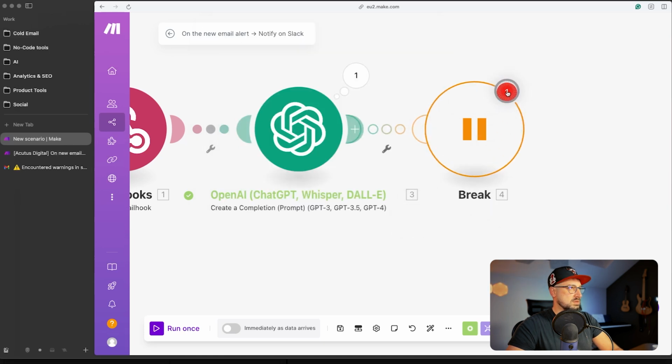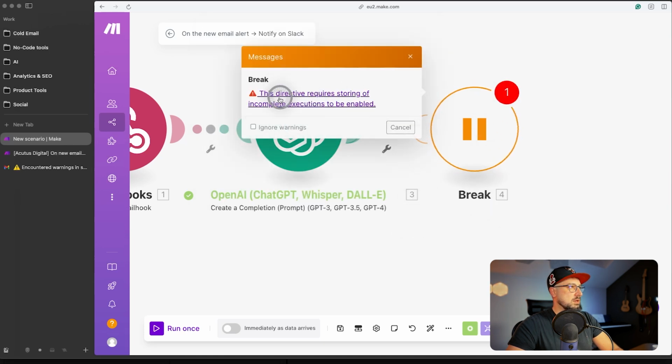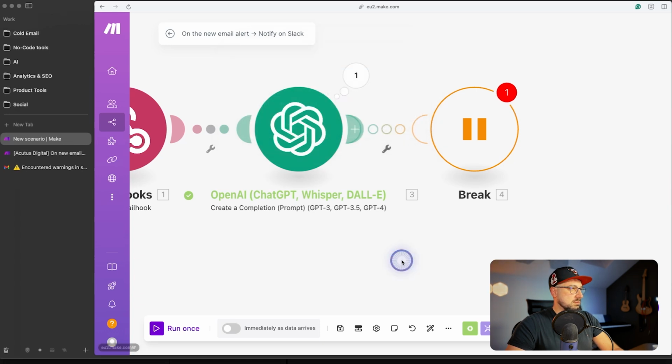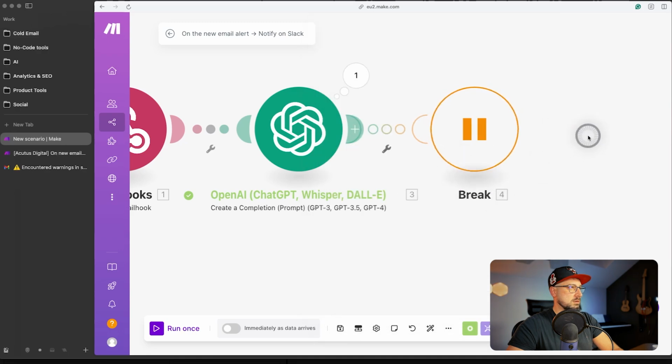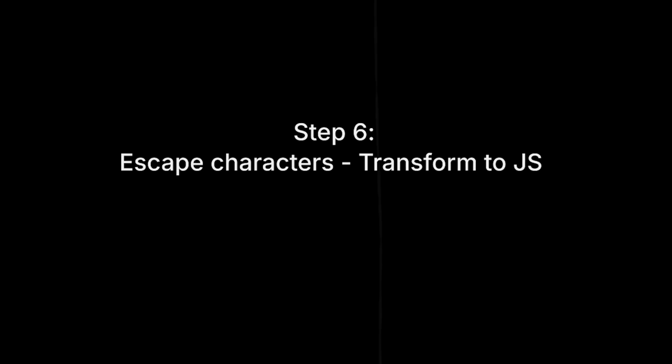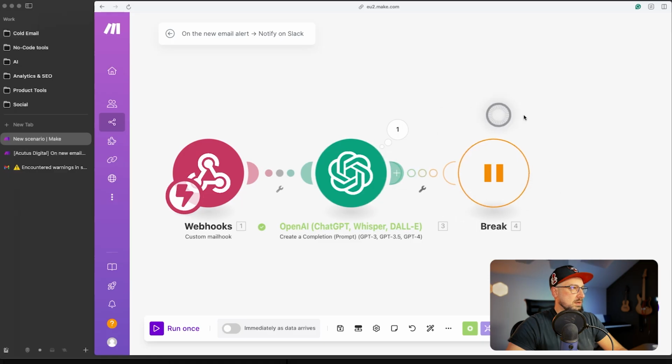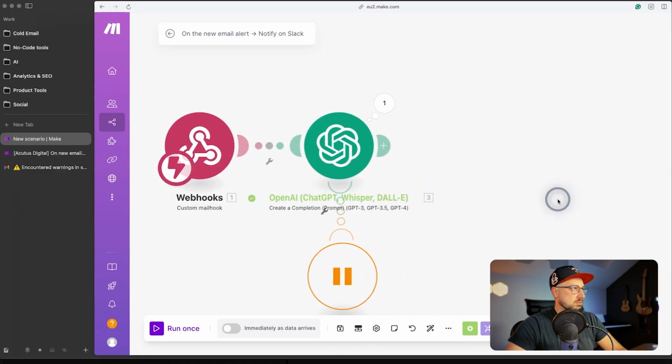Okay, as you can see, we have some issue. The issue says that this directive requires storing of incomplete executions. Click on the settings and switch allow storing of incomplete executions and click OK. As you can see, all good now. Now, when our error handling is ready, we can move forward.